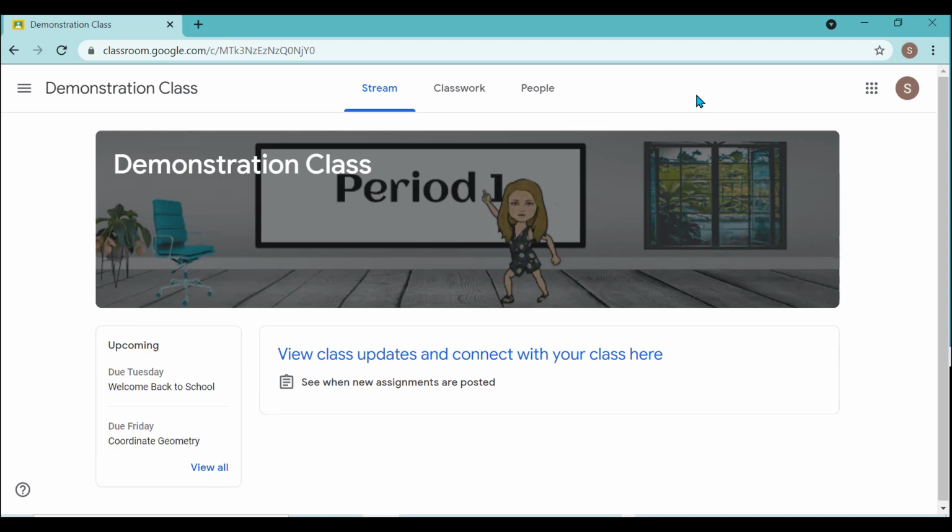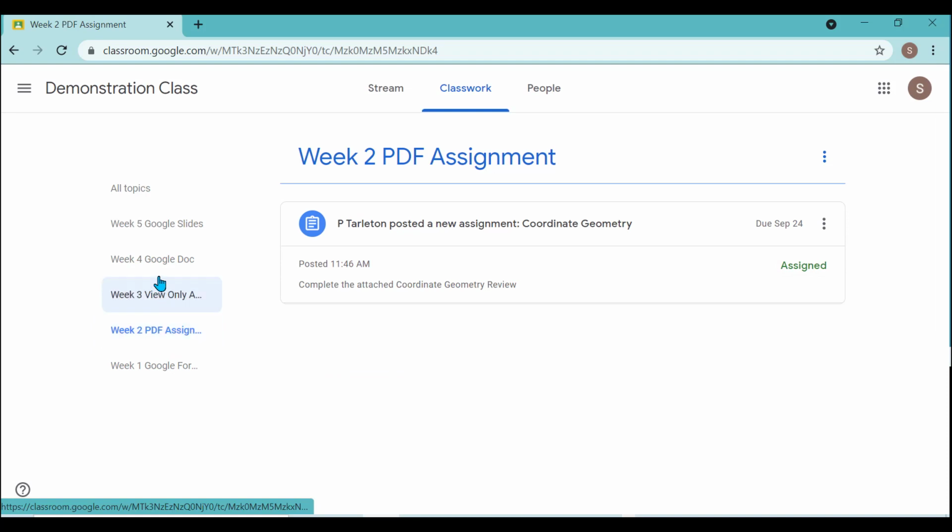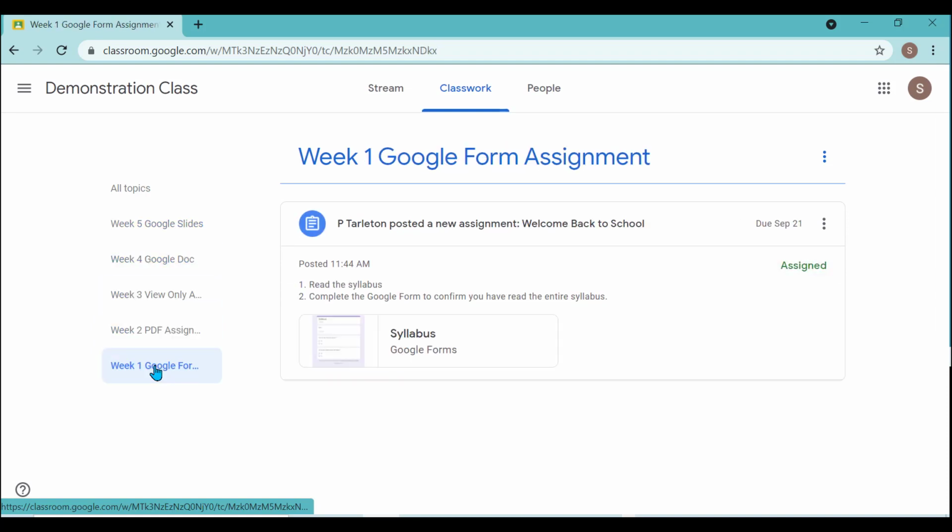That's a teacher preference. In classwork, over here on the left side, your teacher may organize it by topics. If they do not, you will just see a running list down the center of all your assignments. If your teacher has it organized by topics, you can quickly go to the topic that you need by simply clicking on the top. So let's go ahead and start with week one.